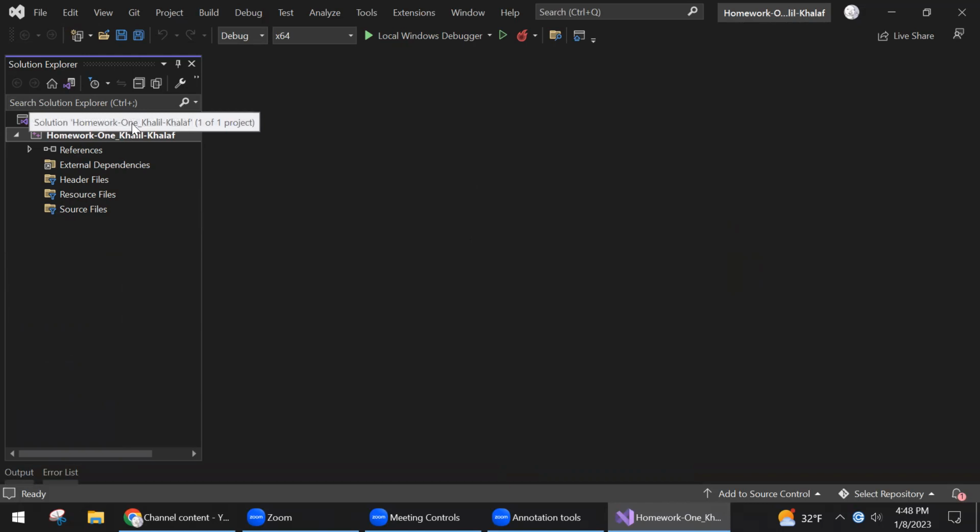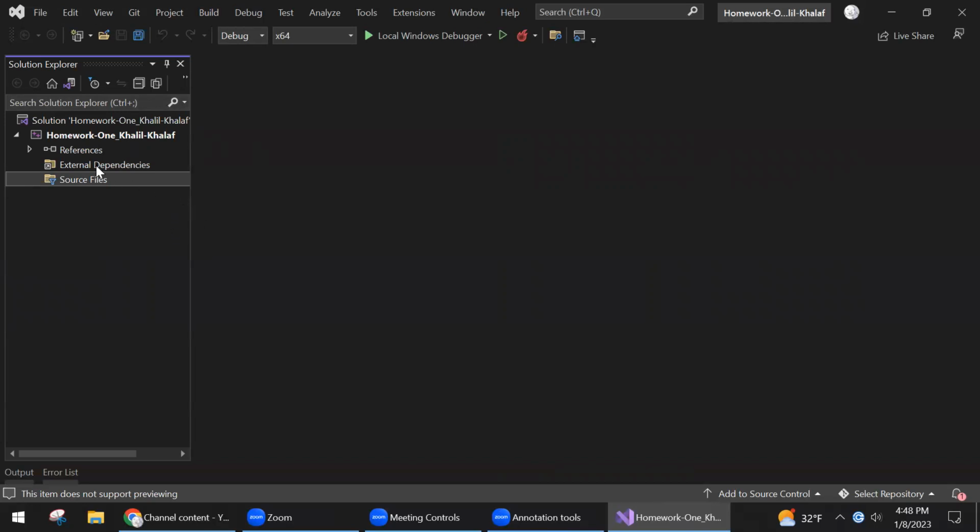Notice the solution. This is what it's called. Inside this solution, it has a project. This is what the project name is. And it's empty. These are just empty folders. I can, as a matter of fact, delete them. So it's completely empty. I'm going to start adding the base code for this project.